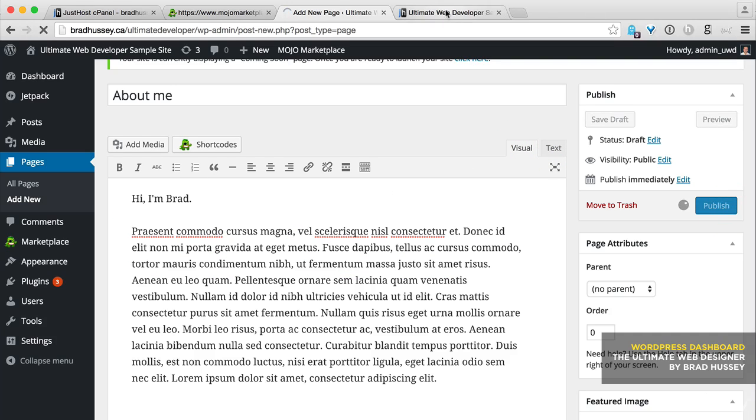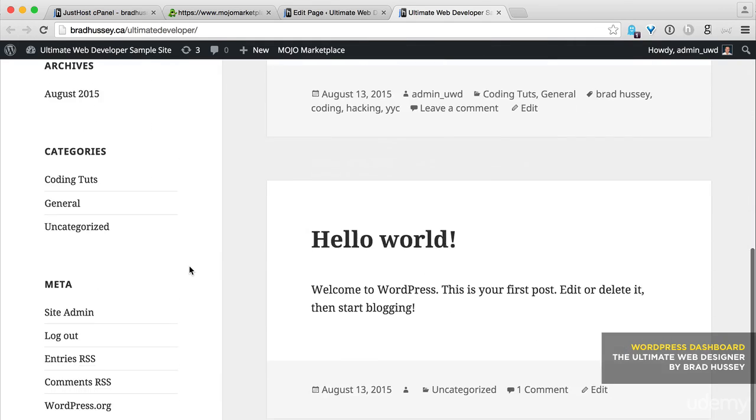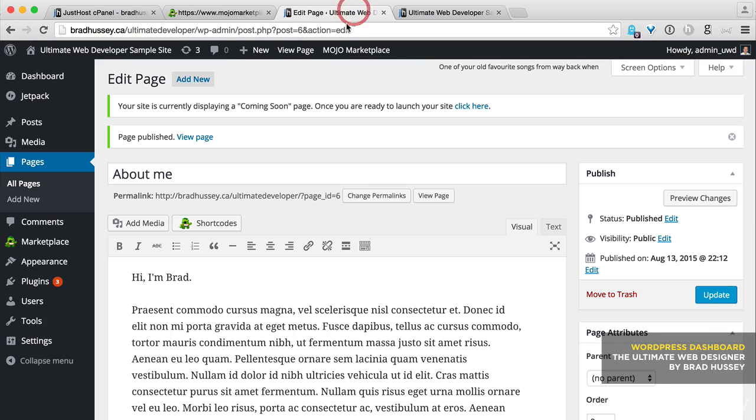Publish that, and now on the front end of our site, we should have a link to another page, which in this theme doesn't seem to show up by default, but you can turn that on, which takes me to, I'll get to that in a moment. So comments, that's where your comments will be. You can edit them or remove them in there. This is the Mojo Marketplace default plugin. You can remove it if you want.